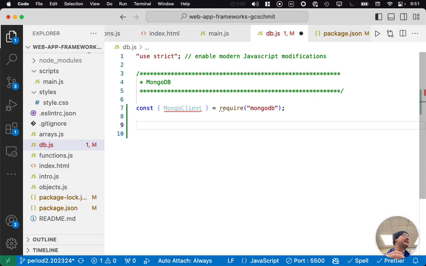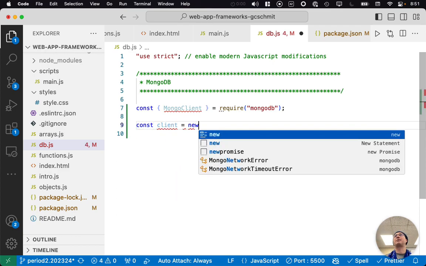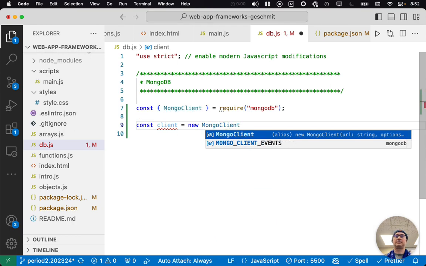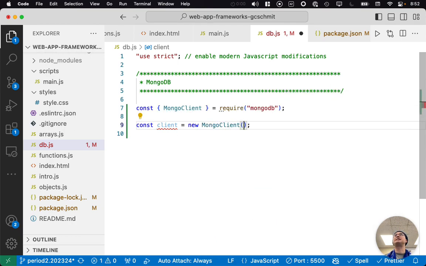All right, so we need to create a new object that is our connection to a database. So I'm going to call that variable client, and I'm going to say new MongoClient. And in the parentheses here is where we would pass the URL, or the URI technically, to the database, and it would have our username in it, and it would have our password in it.